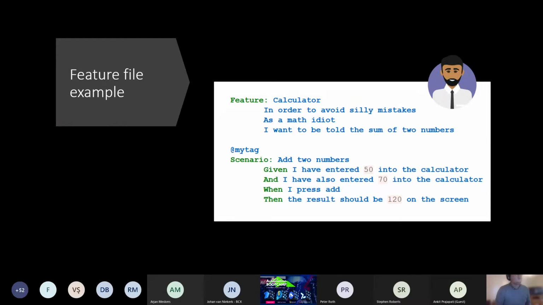This is a feature file example. As you can see, you've got a feature called calculator with a brief description of what the feature does. And then you've got a scenario, add two numbers, which is entering two numbers into the calculator, and then it's saying the result should be the sum of those two numbers. So as you can see, it's Gherkin syntax, easy to read by most, if not everyone. You don't need to be a developer to understand and read these or even write these tests. It can be done by other members of the team.